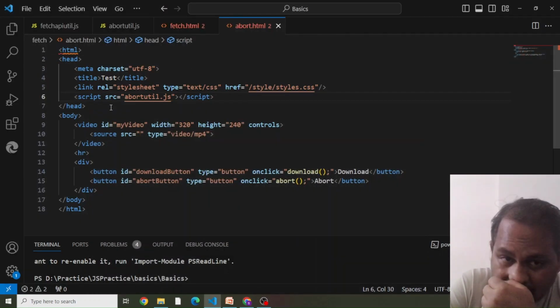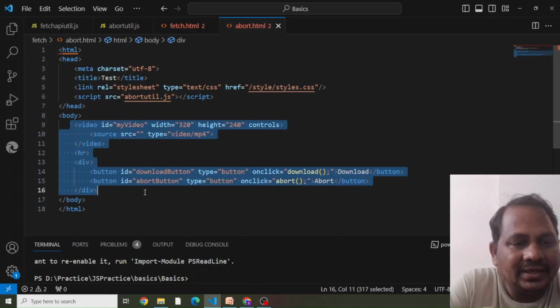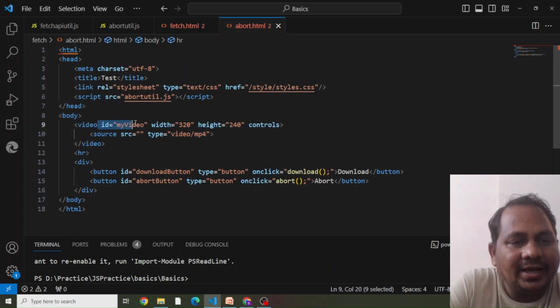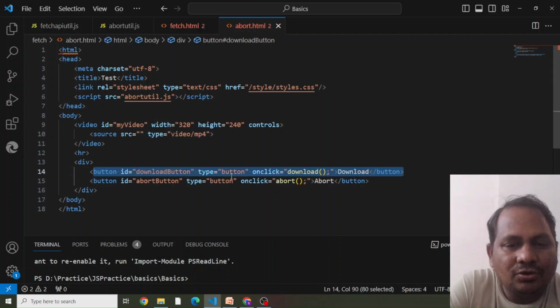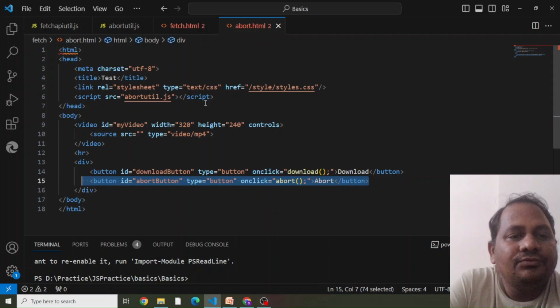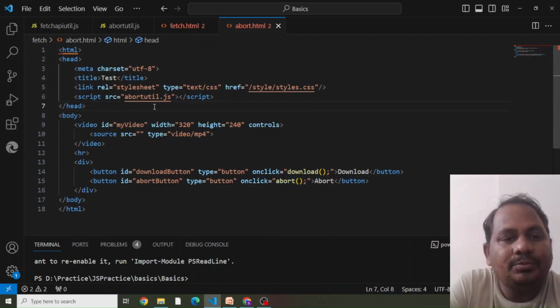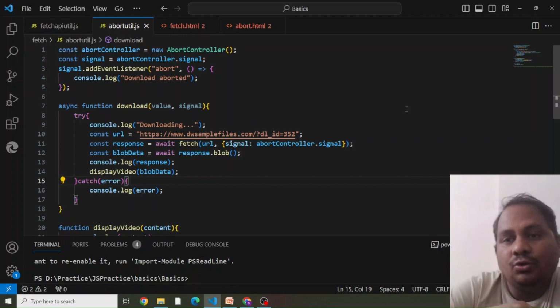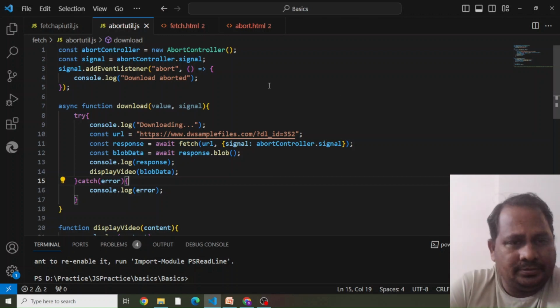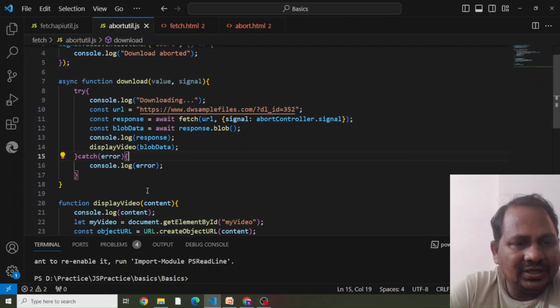Okay, so this is a simple plain HTML, where we have a video element, and there is an ID of the video element and the type of the video. We have two buttons created here, download and abort. We have a JS file, obviously, abortUtil.js. This is what we have created to download and do the abort, to cancel the request.